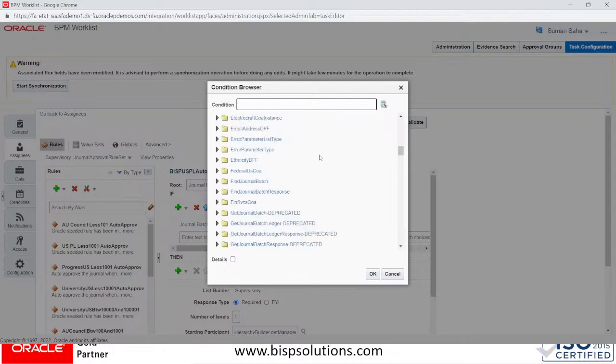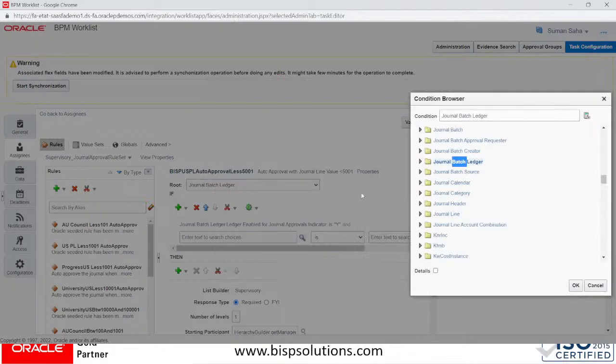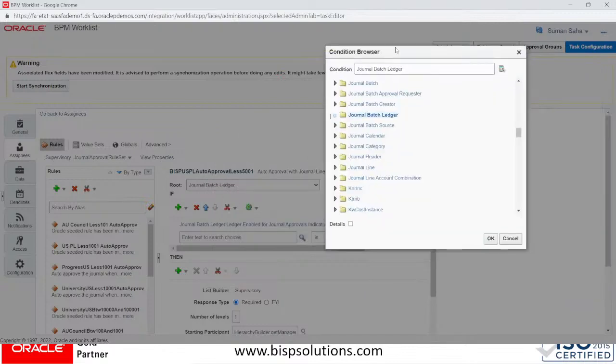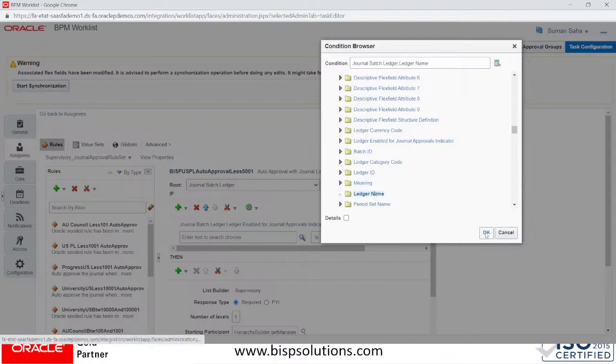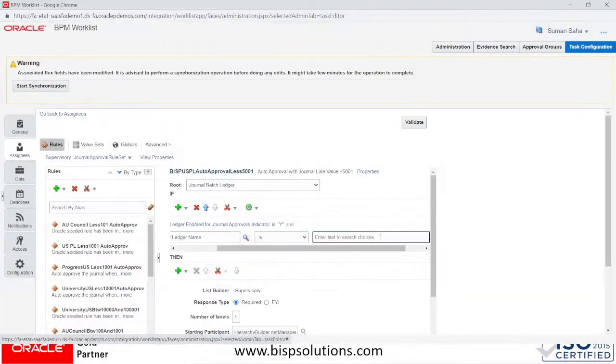Just hold on. Journal batch ledger, select the same. So my ledger is my ledger name. Here we are, ledger name. So okay.